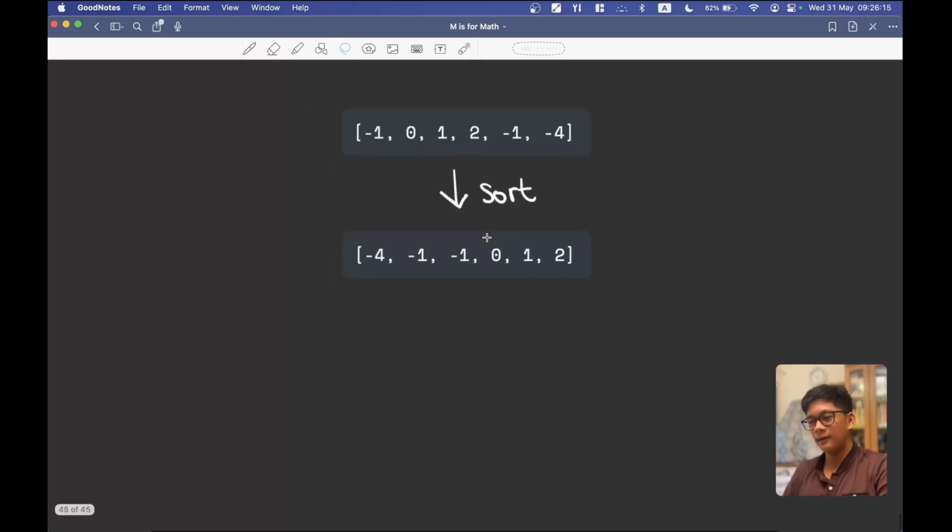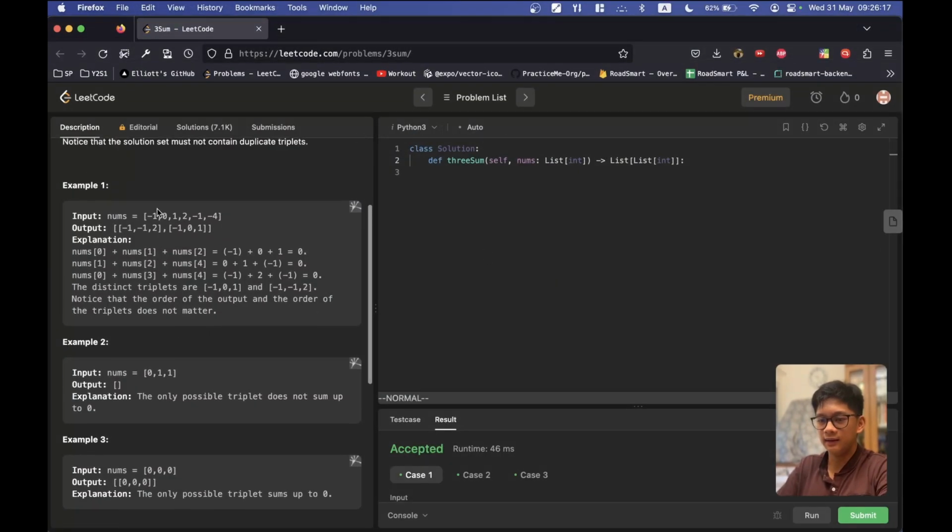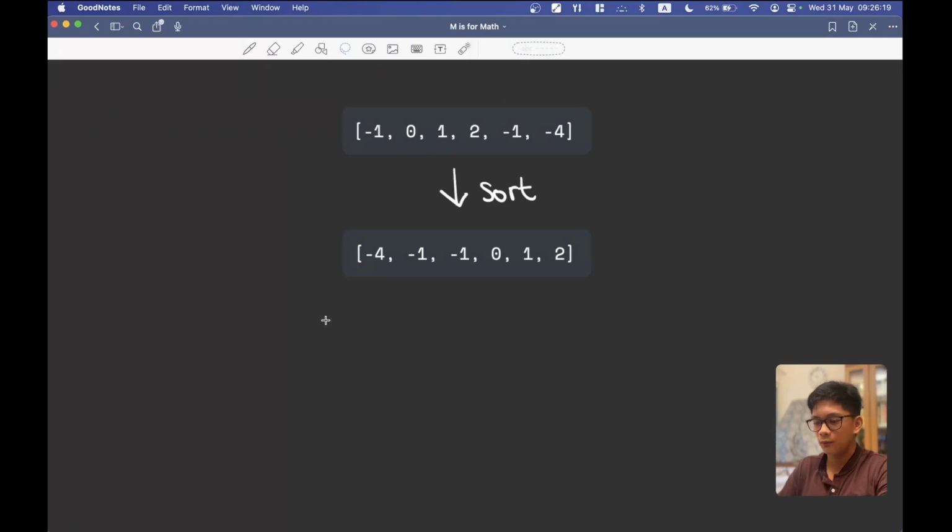Now let's look at another example. This is the example given in the Leetcode question itself. We're gonna sort it first, so this takes O of n log n. So now after sorting, we're gonna do the check.